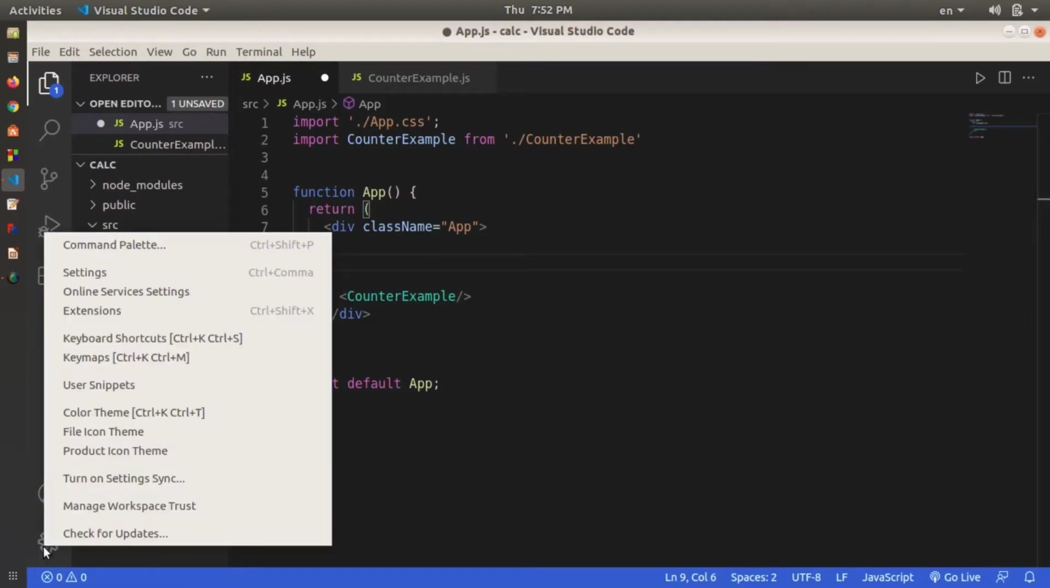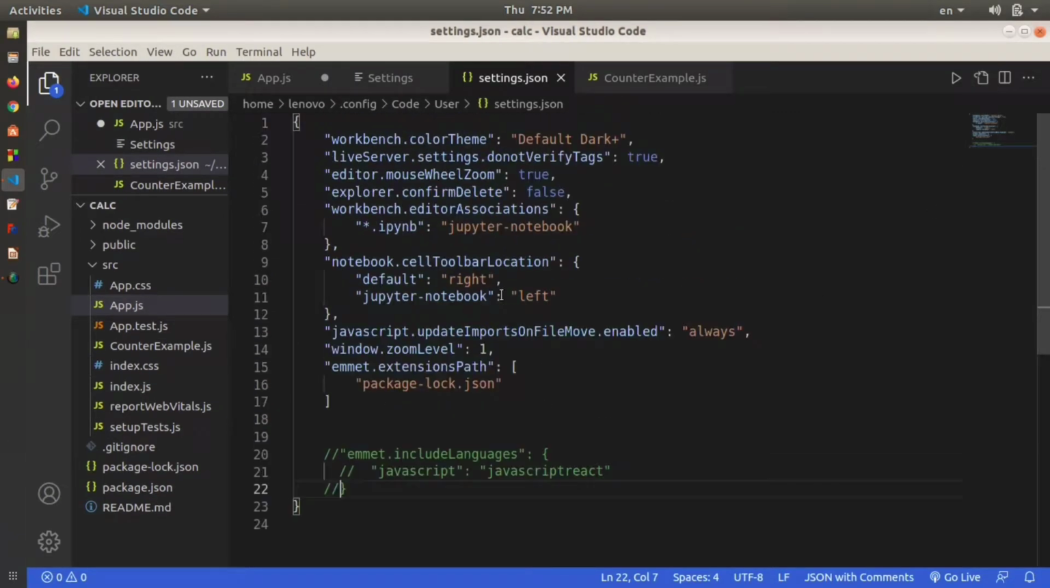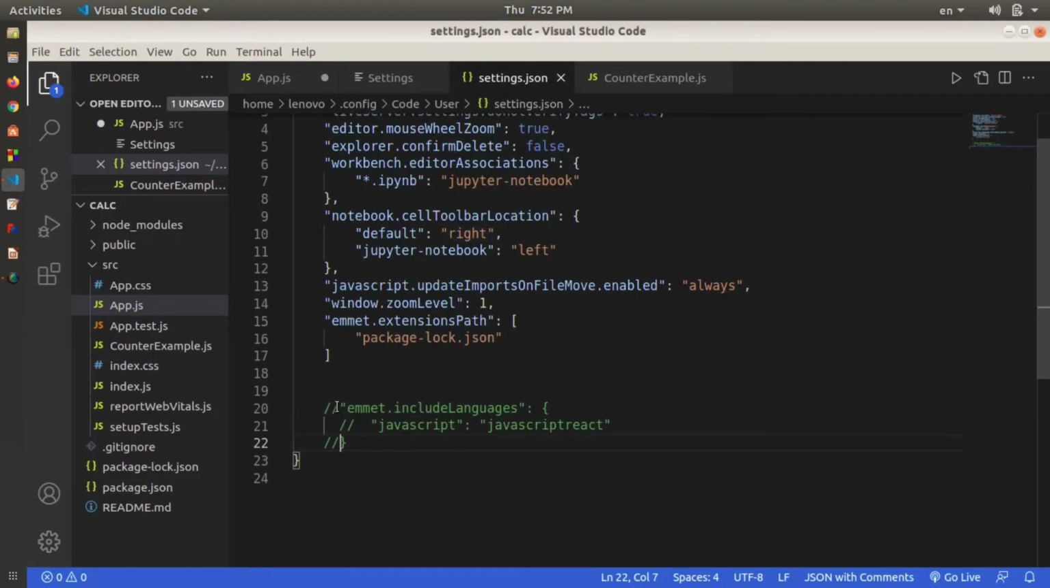You have to go to this settings here, then go to this settings, and here in this corner you can see a little button which says open settings JSON. Click on that, and here you can see in this settings.json file, below here you can see this EMMET include languages is commented out. So you have to remove these comments. Let me just remove this. Okay, I have removed this.